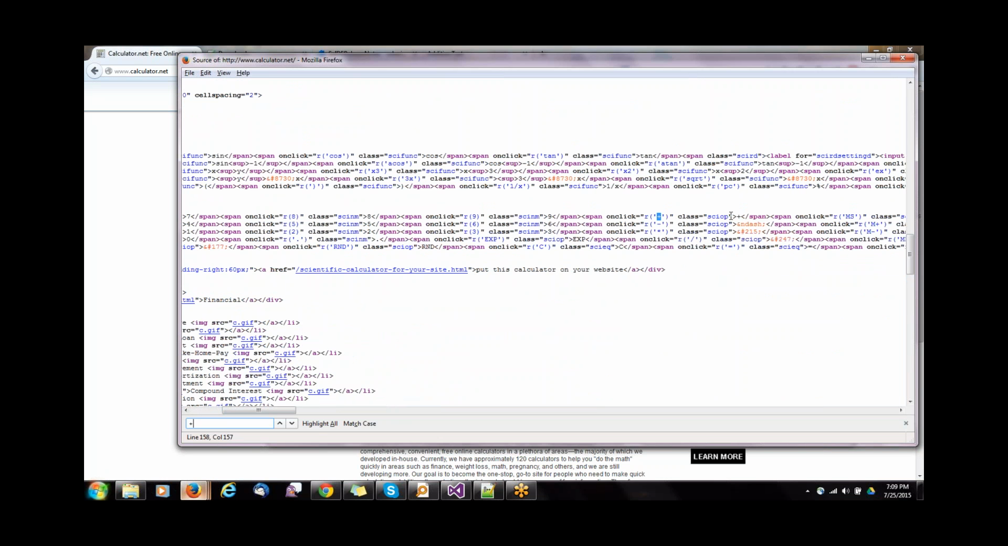Now, if you see over here, it has span and it has sciop. So what is happening here is it is looking into the source of that element on that entire web page. It is trying to find some information about that particular button, or whatever we clicked, and it is trying to get that information from there.